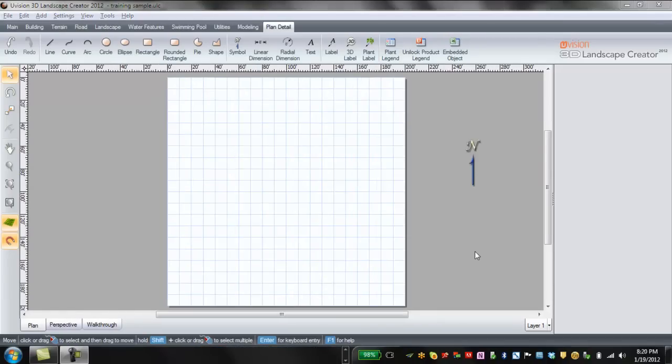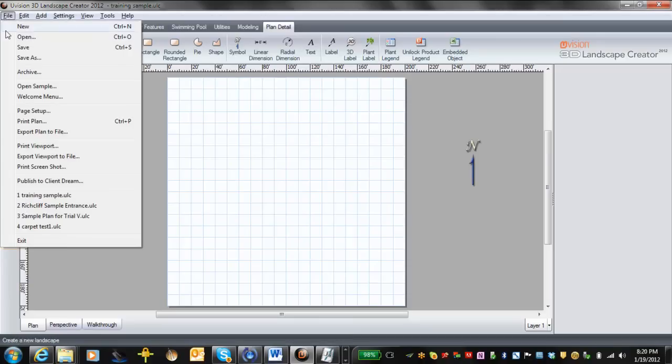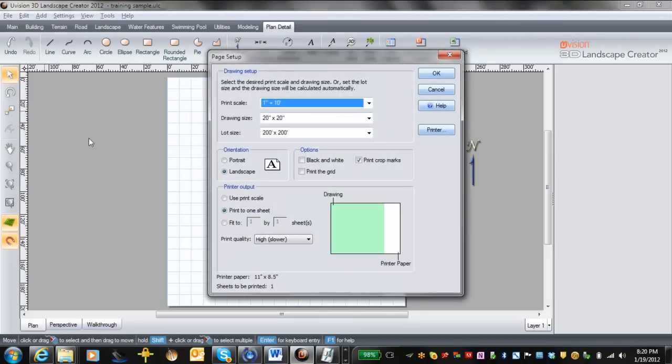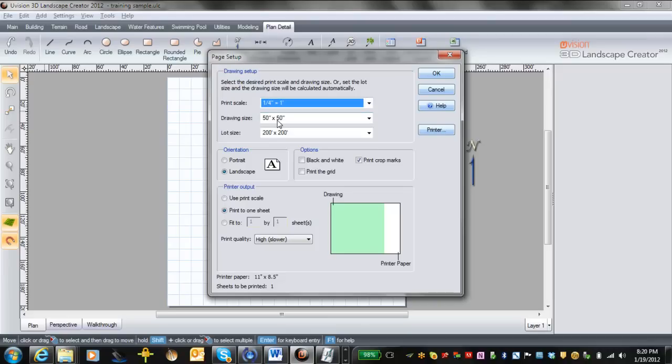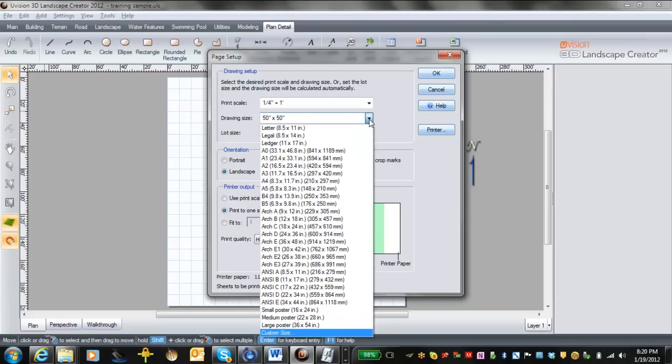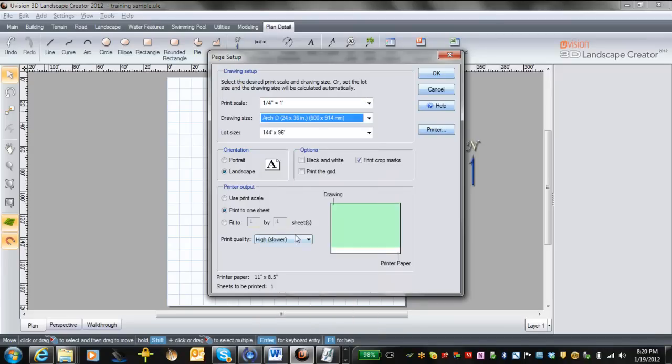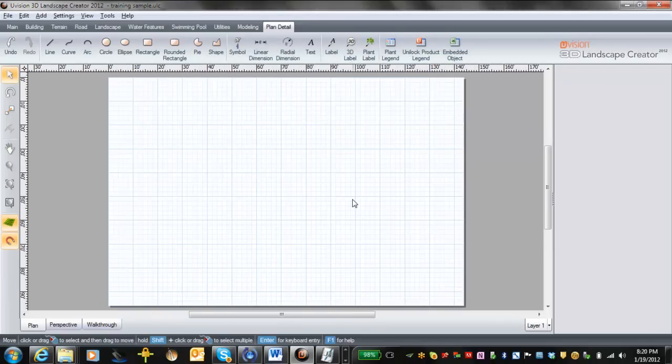Now before we start drawing anything, we should go over to our File Page Setup tab here, and this is where we can set up our page scale. So let's choose a 1/4 inch equals 1 foot, and let's assume that we're going to be printing this out at 24 by 36. We'll select an architectural D size sheet. We'll make sure that we're a portrait, which is easier to edit, and click OK, and then we've got our page set up ready to build.